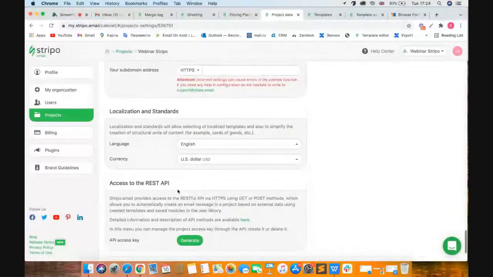So if you want to auto-generate emails using an external data source, this option will be really useful for you and save your time, because you can create, for example, 10 emails per 5 minutes, etc. All detailed instructions you can find here, and in the following menu you can manage your project access key via API, and you can remove it, for example, if you do not need it.